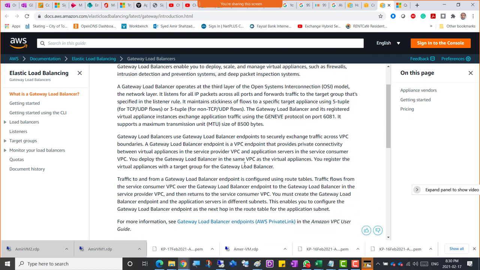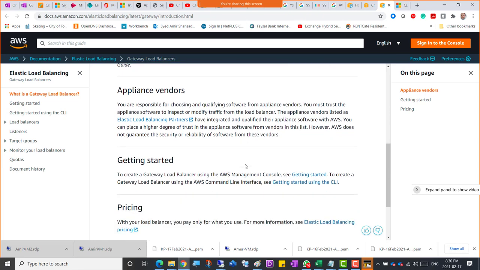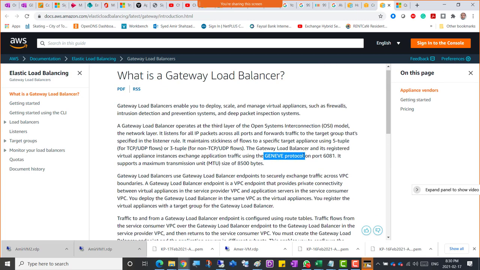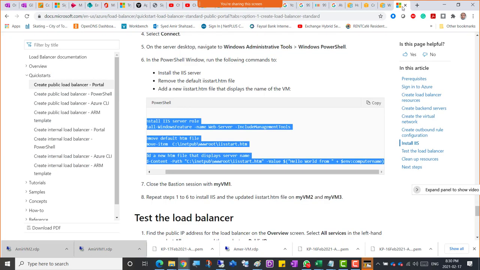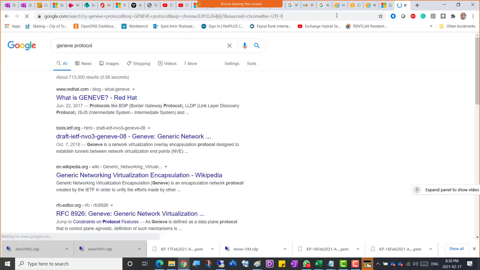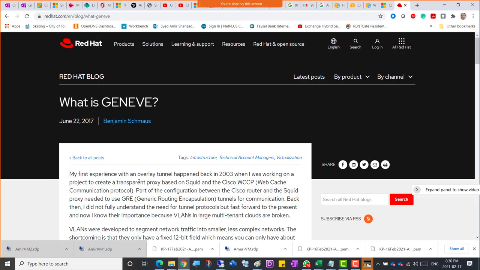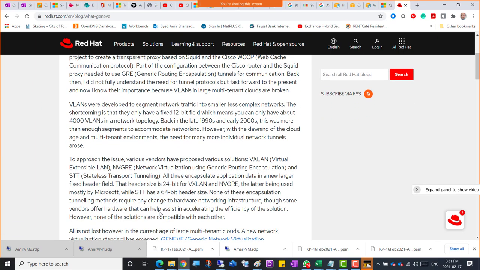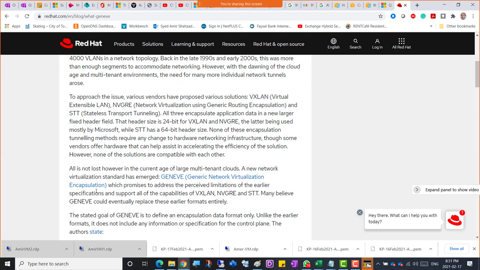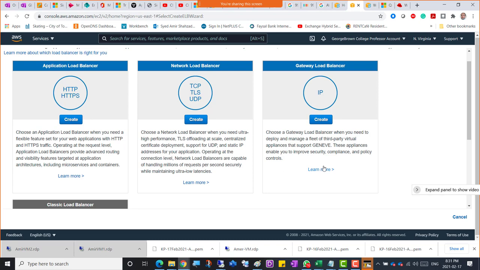So, Geneve, seriously? Yeah, they did not bother to actually explain that Geneve protocol, so I'm just going to go ahead and look it up myself. It works with protocols like BGP, Border Gateway Protocol, LLDP, Link Layer Discovery Protocol, and IS-IS, Intermediate System to Intermediate System protocol. Generic network virtualization encapsulation. Seriously, that was it. So, generic network virtualization encapsulation. Wow, amazing. So, network guys, you would want to learn that in CCNP, I guess, the Geneve, but it's pretty much related to virtualization, virtualized networks. That's where it is used.